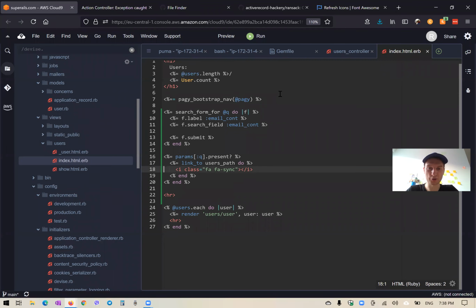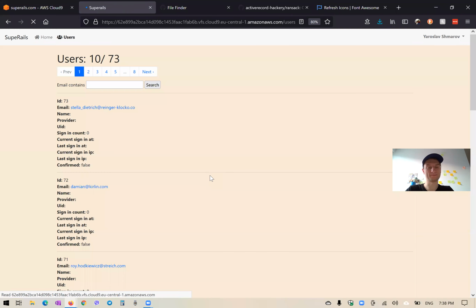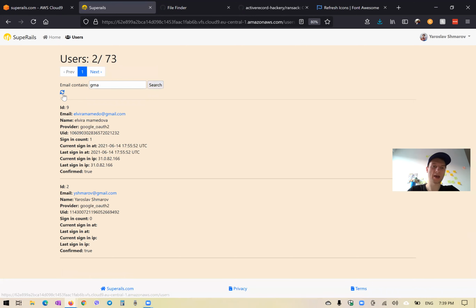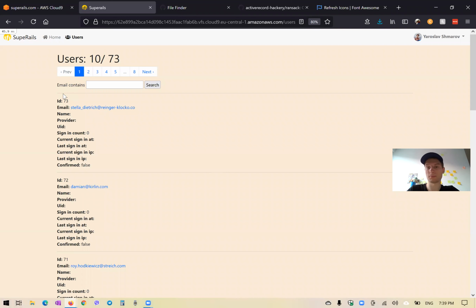And I get some kind of error. So yeah, if params[:q] present, then we have the link. Otherwise, I don't have the link. So now when I search by email, let's press search. I will type like Gmail or GMA. And then I have this button to refresh. I press the button and I have no button to refresh because we are already on the root page.